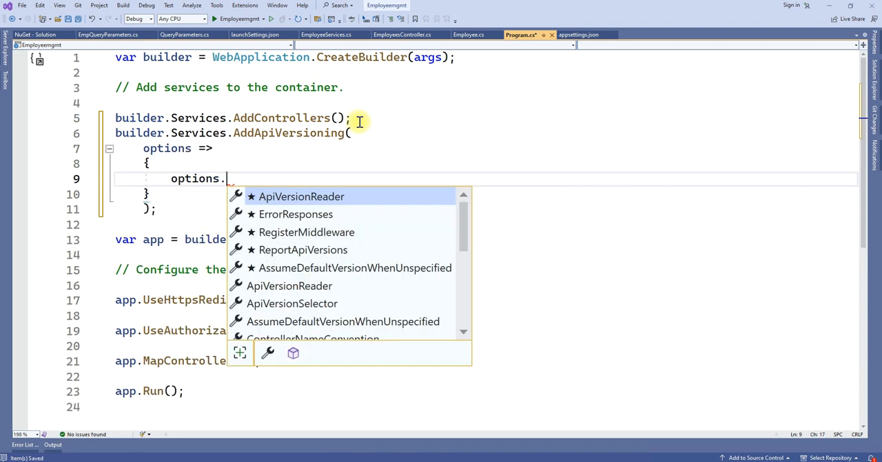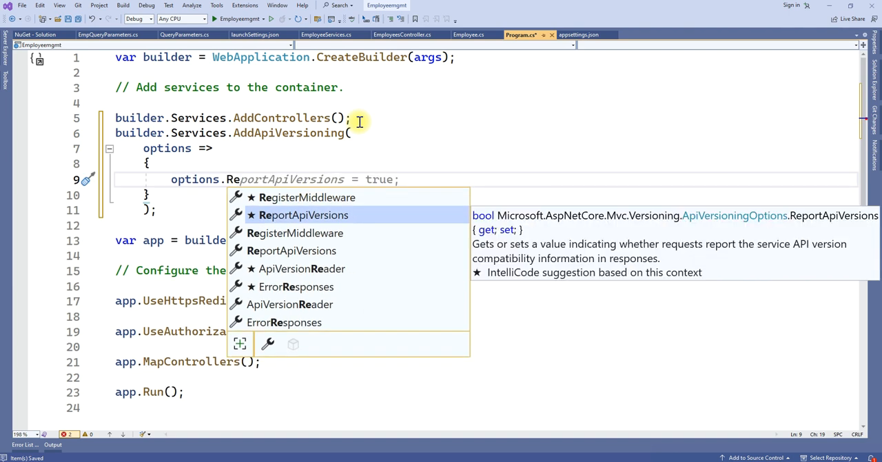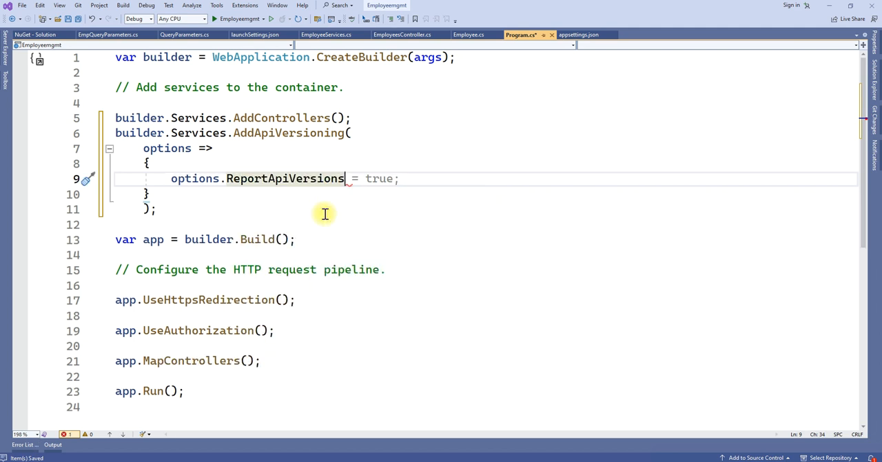Then you can implement options.ReportApiVersions. What this property does is get or set the value indicating whether requests report the service API version compatibility information in the response. So the API version that has been used will be reported in the response.